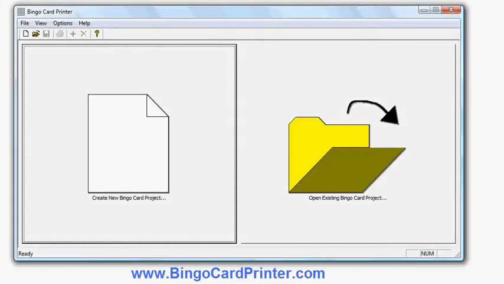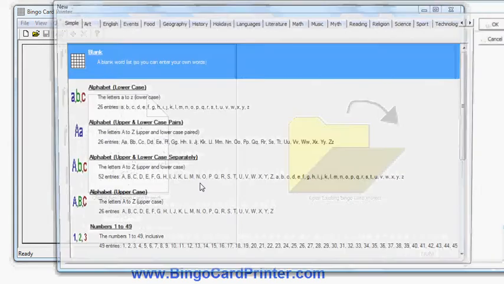In this video I'm going to show you how to make some Flag Day bingo cards using software called Bingo Card Printer, which you can download from bingocardprinter.com. This is the initial screen of the software. You click Create New Bingo Card Project.